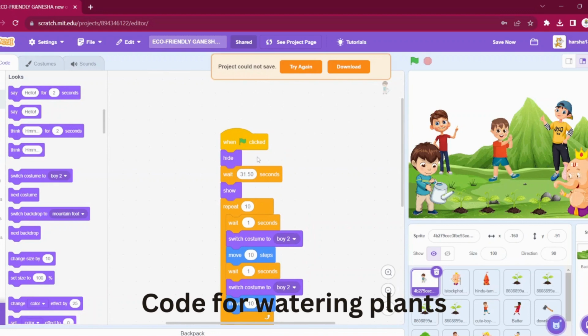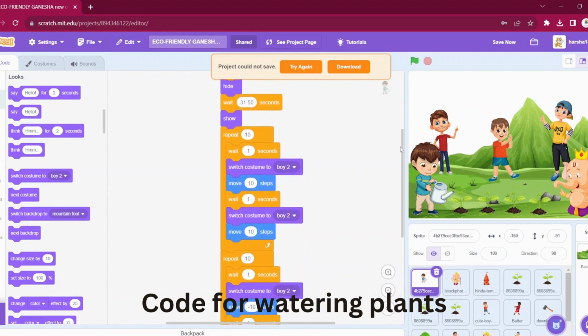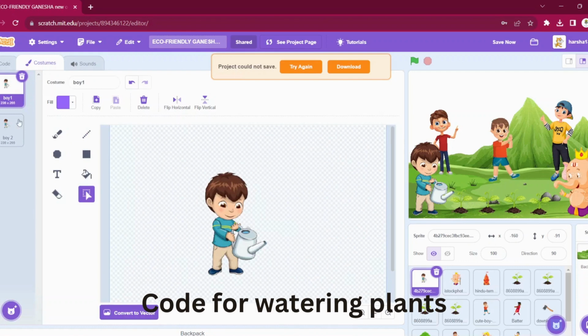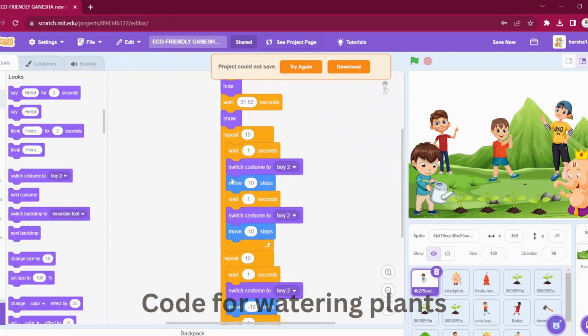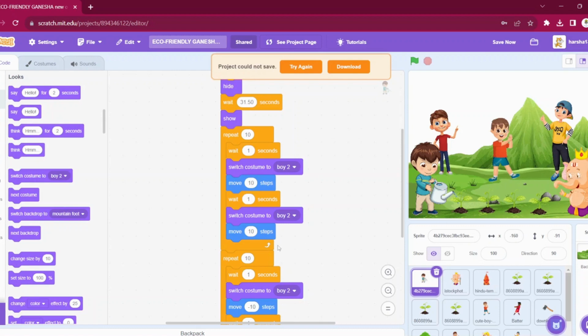So let us check the code for the boy who was watering the plants. So we will wait for 31.50 seconds and then we will repeat. We will change the costumes to boy 2 and move 10 steps. So let us check the costume. These are the two costumes. So first one is he's just holding the water jug, and here he's watering the plants. So here we are changing the costume and moving further 10 steps.